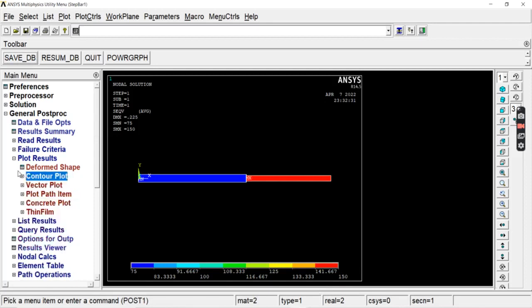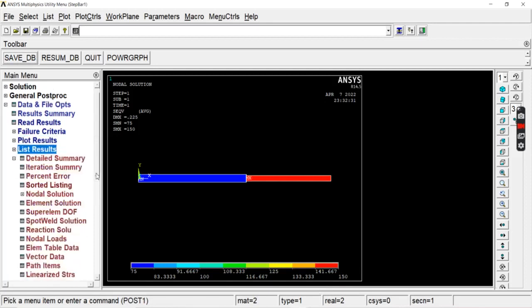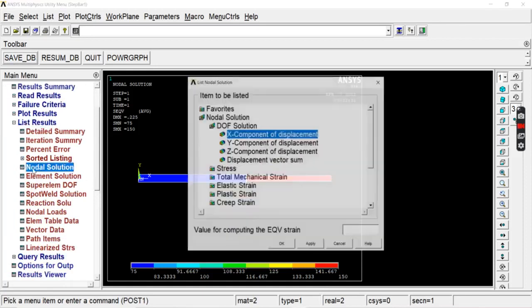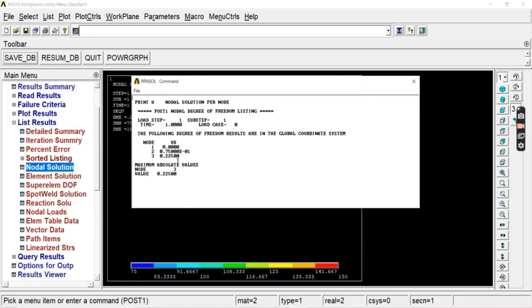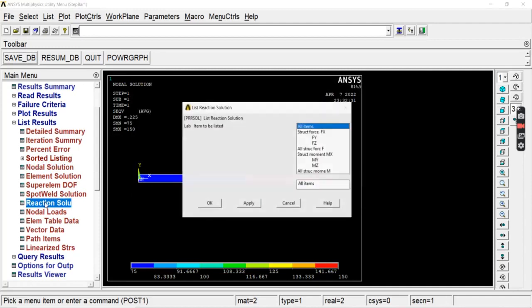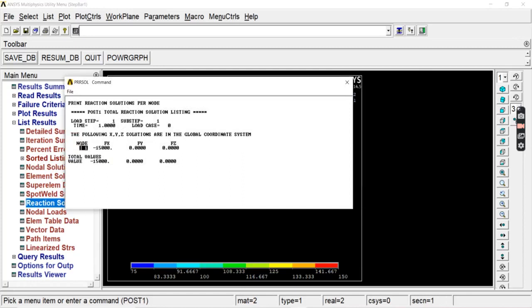Now if you see the values, so in list result you can see nodal displacement, nodal solution, this degrees of freedom in x direction. Say OK. You can see here. So this is our displacement. So first node 0 displacement, second node 0.075 mm displacement, third node 0.225 mm displacement. Again you can see the reaction solution. So reaction solution for all items, say OK. So reaction is generated at node 1, so that is minus 15,000 Newton. So that is negative.